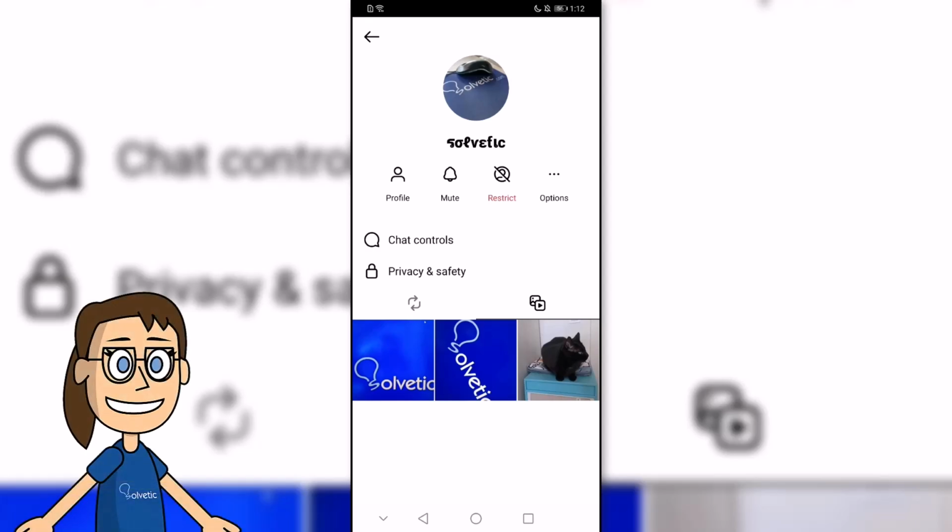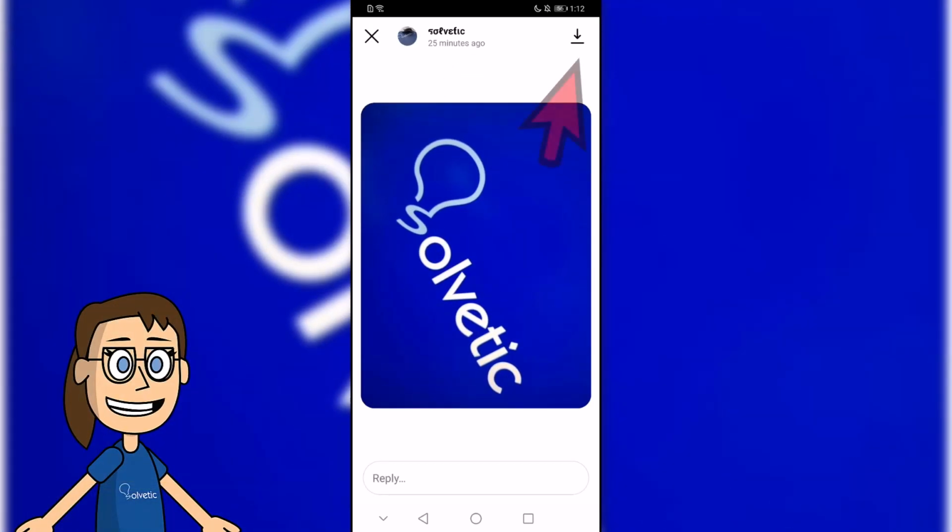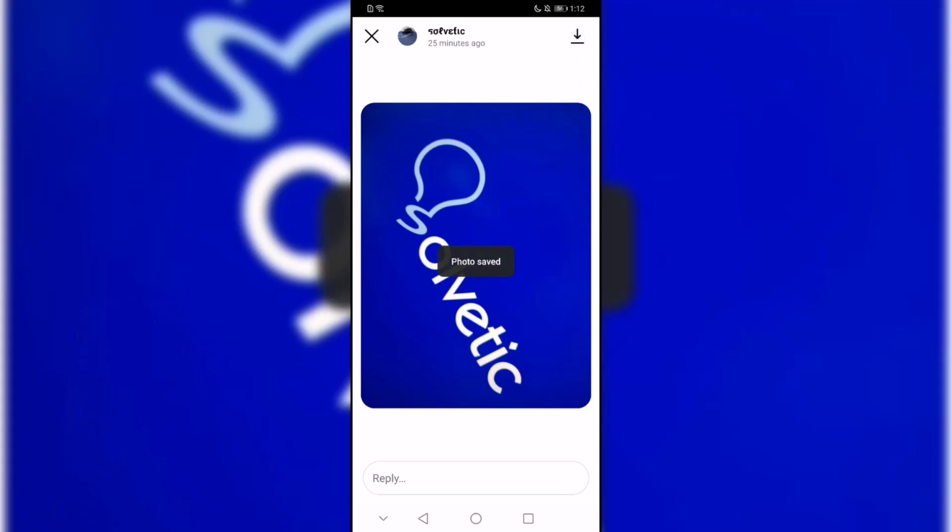If you want to save the image again, tap on it first. Then you will see at the top a download button that you must press to save the image back to your gallery.